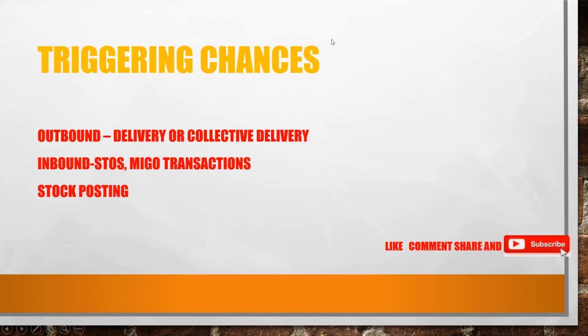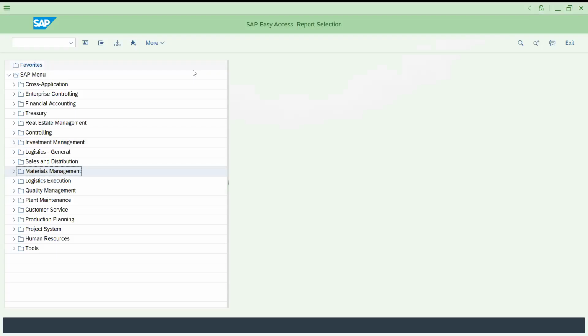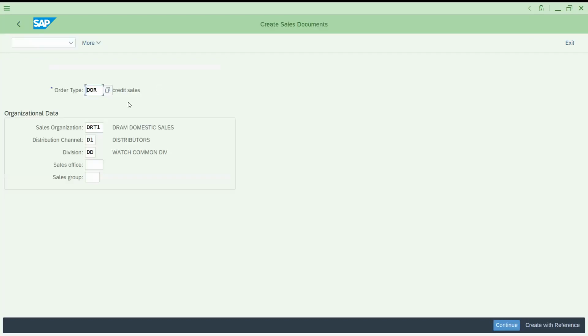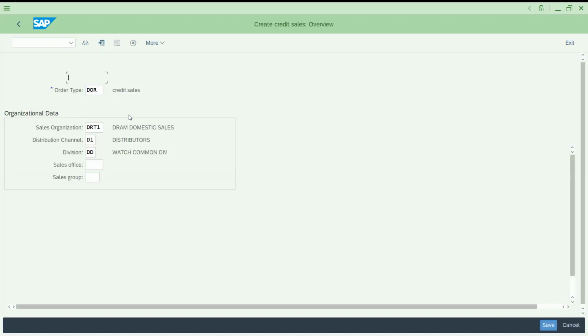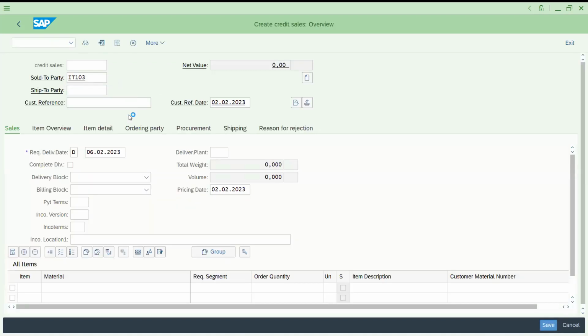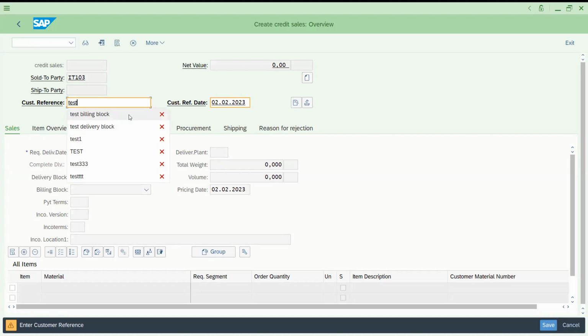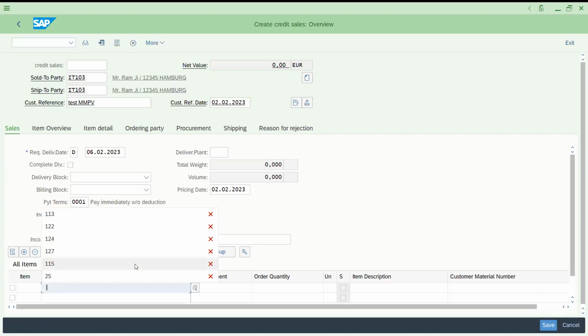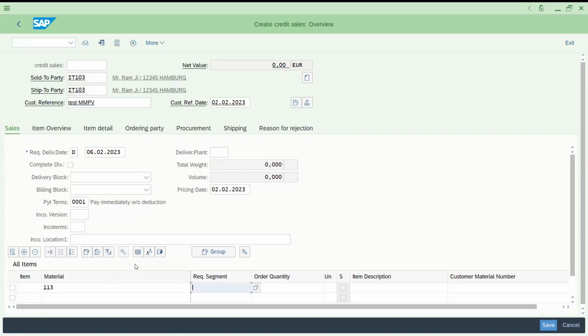Let's go back and see a scenario on outbound. Okay, we came back to the S4 system. Now let's try to create a sales order. Currently we are in a new month, so I have a chance to trigger this error. This is one of the errors. Let me keep MMPV as it is. Let's see the delivery; obviously it should get an error. Okay, so this is useful.